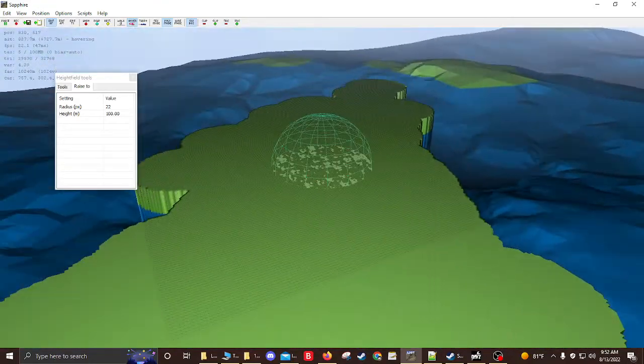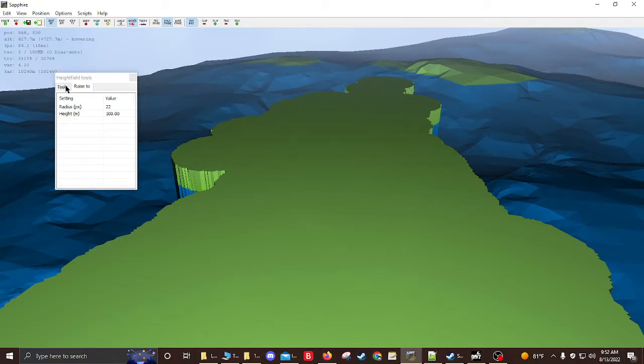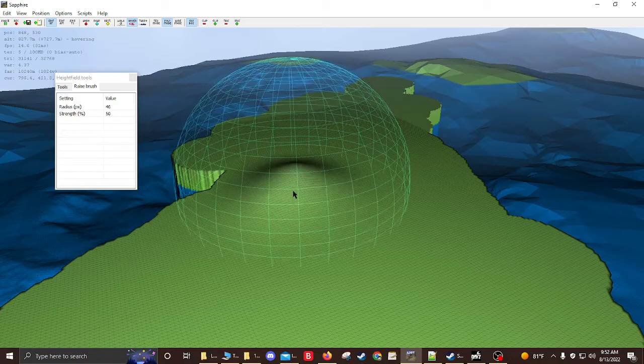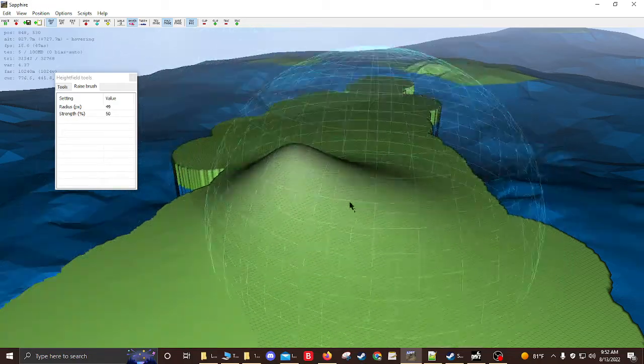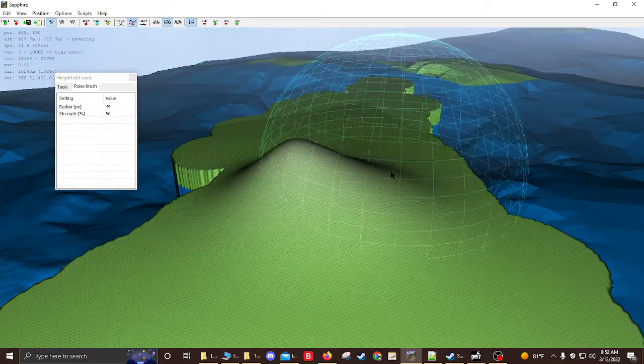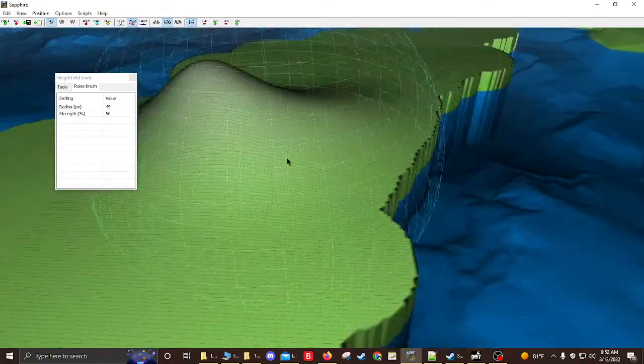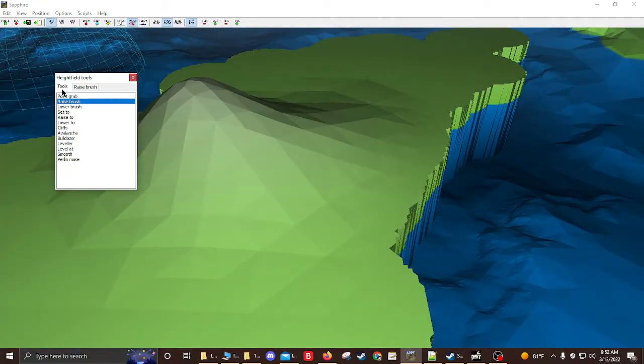So that brings up that, and then if you wanted to start doing mountains, you could use the raise brush. You change the size of it and how much the strength is, how much it's lifting. So it goes from hills to mountains. You'll kind of see them start to change colors.